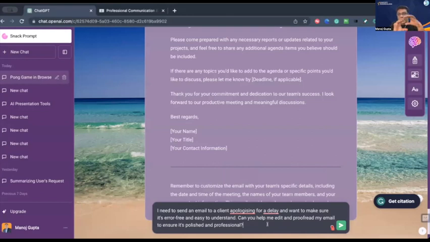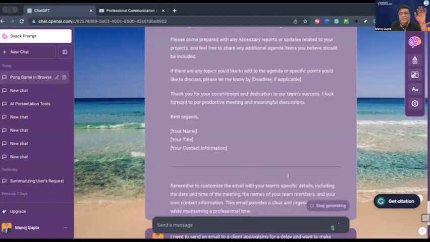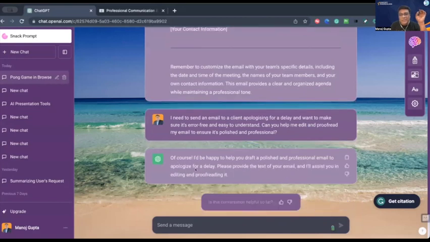अभी आपको क्या करना है, आपने एक ईमेल बना लिया, आपको उसको पॉलिश करना है. ओके, तो आप इसको यूज करके उसको पॉलिश बना सकते हो, एरर फ्री बना सकते हो, एंड सेंड द ईमेल. यू कैन से, of course, I would be happy to help you draft a polished and professional email. Apologizing for that. Please provide the text.